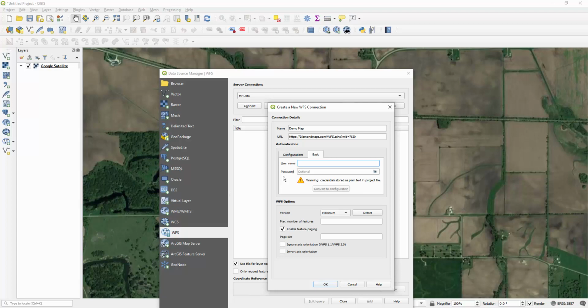You can either enter that username and password here on the Basic Authentication tab, or you can leave it blank. QGIS will prompt you for those credentials whenever you click Connect.